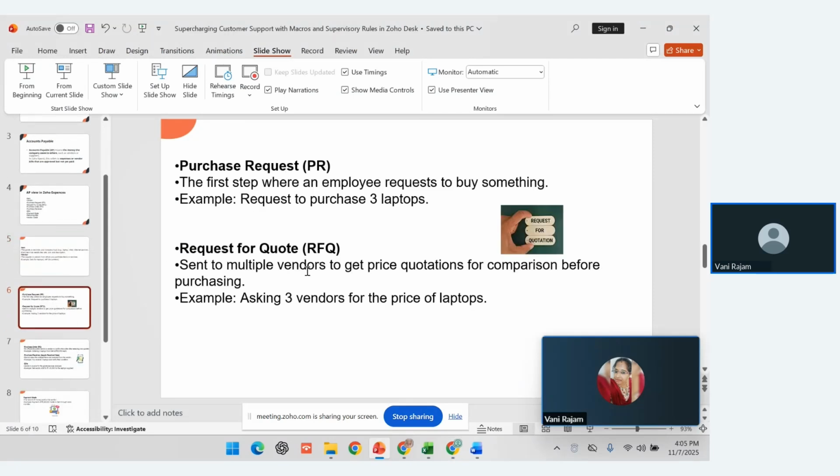So the next one is a purchase request. A purchase request is nothing but what we are going to buy. We fill in all those details and send the request to the vendors. So the first step is where the employee requests to buy something. For example, I just put 3 laptops here.